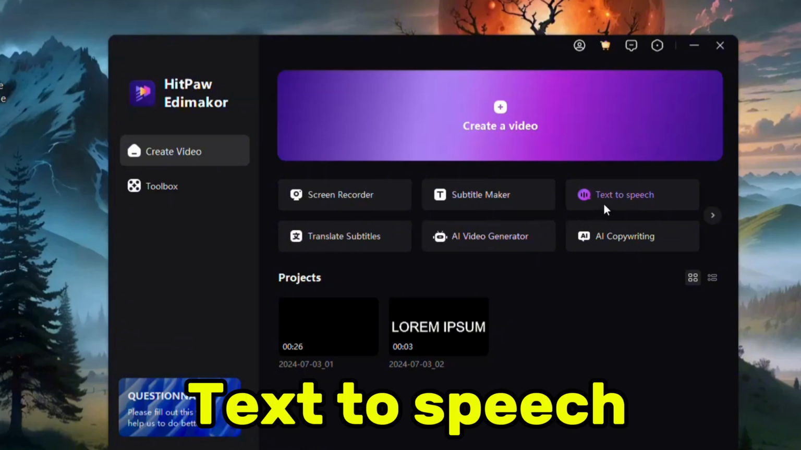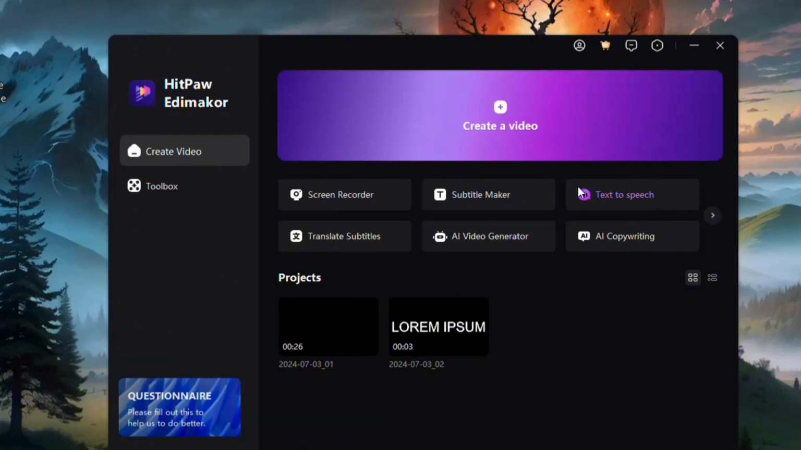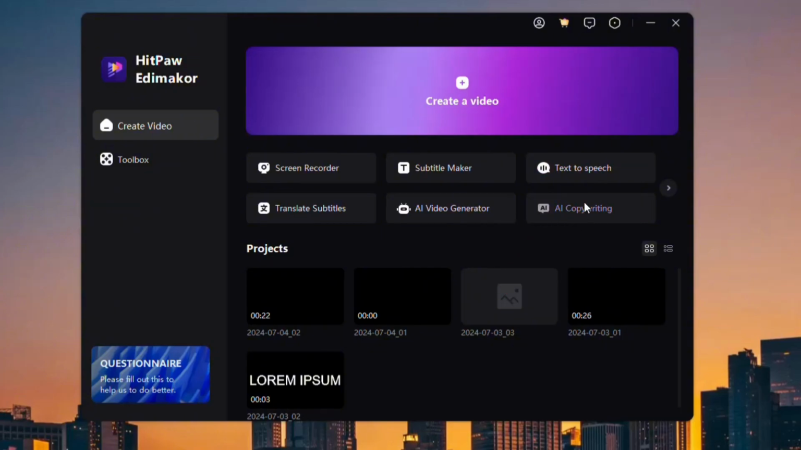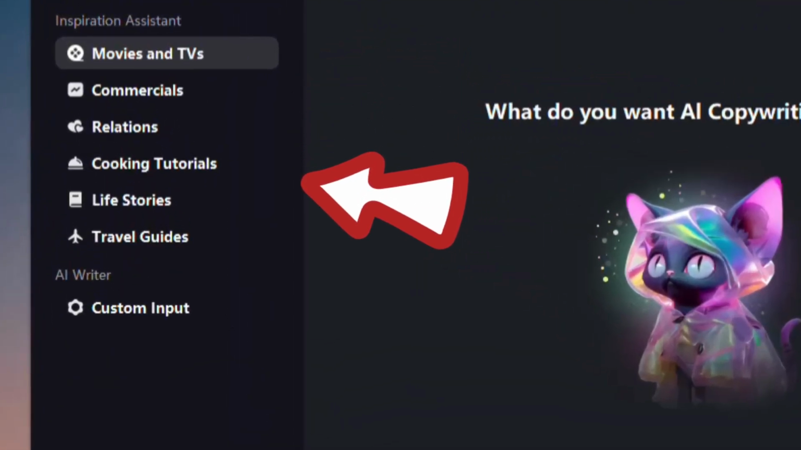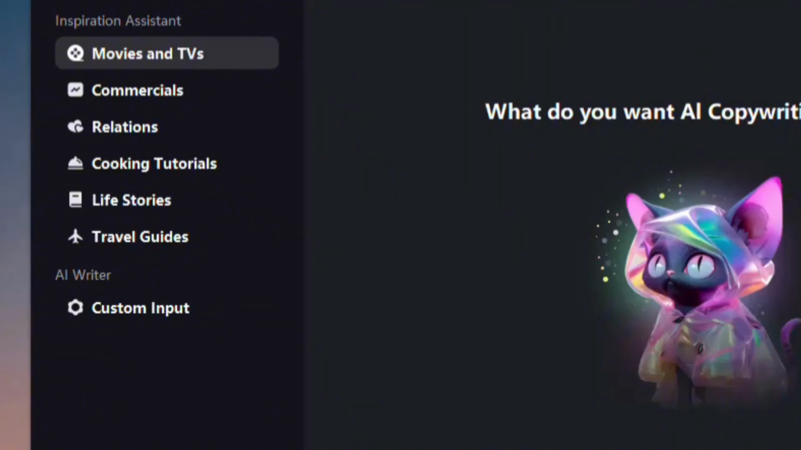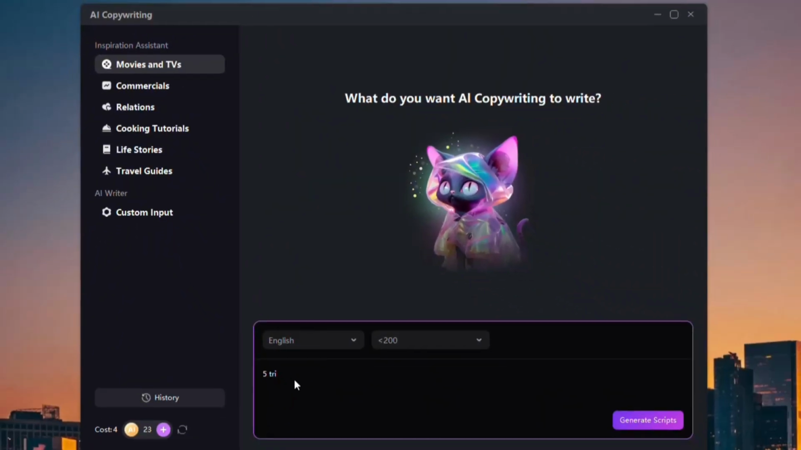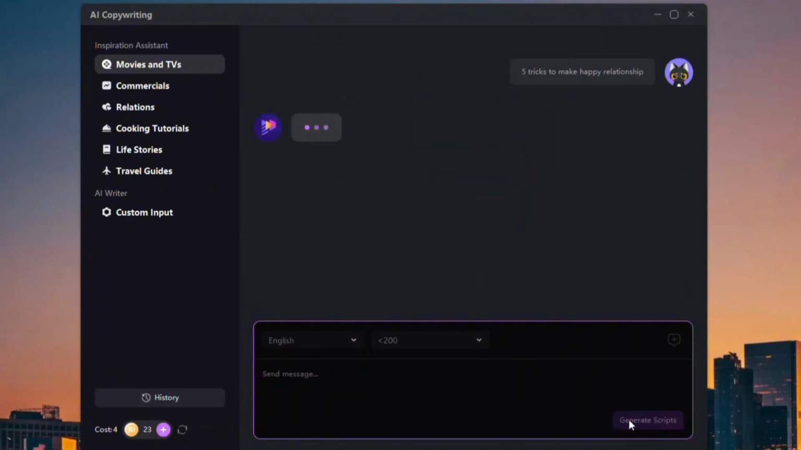So let's test it, how it works. So first, we need a script to make speech. So first, we're going to make our script from copywriting tool. Click on AI copywriting. Now here you can see a prompt box. It has some tone like movies style, commercial style, relationship. You can choose as your need. I choose the relationship and give a prompt. 5 tricks to make happy relationship. Here you can choose languages, which is very good feature. Now let's generate.